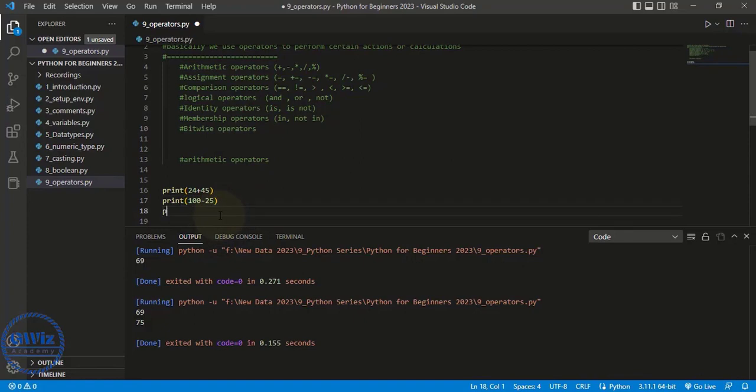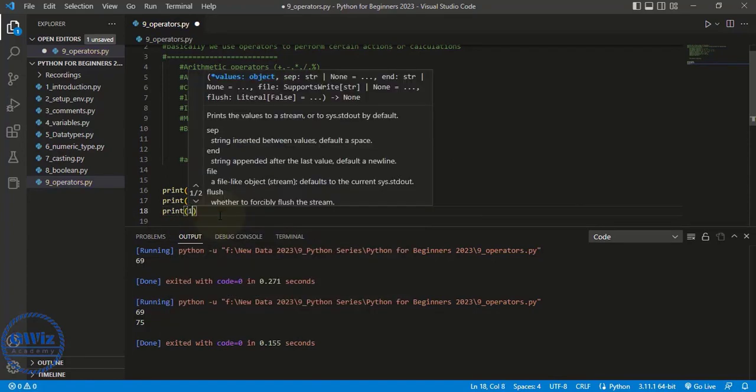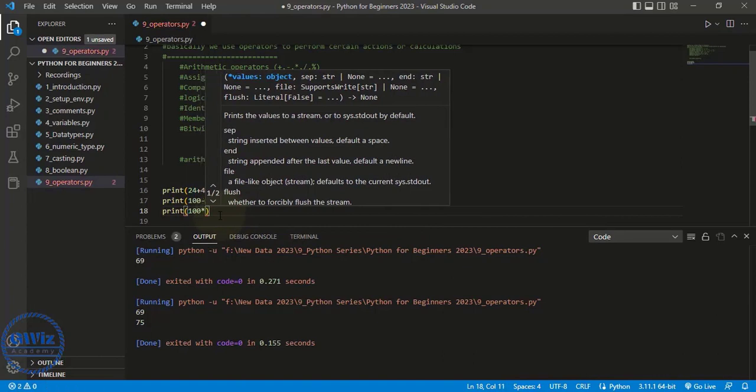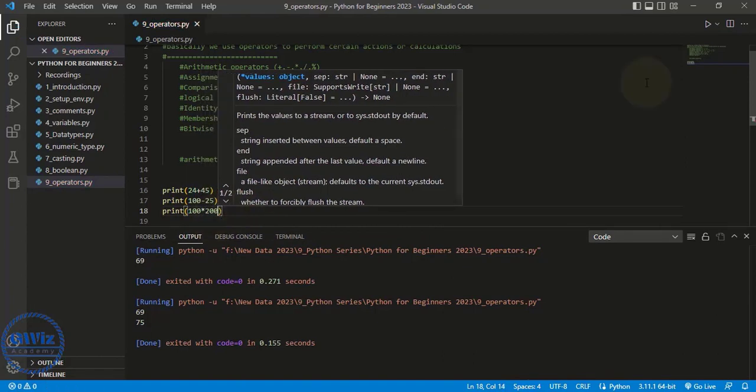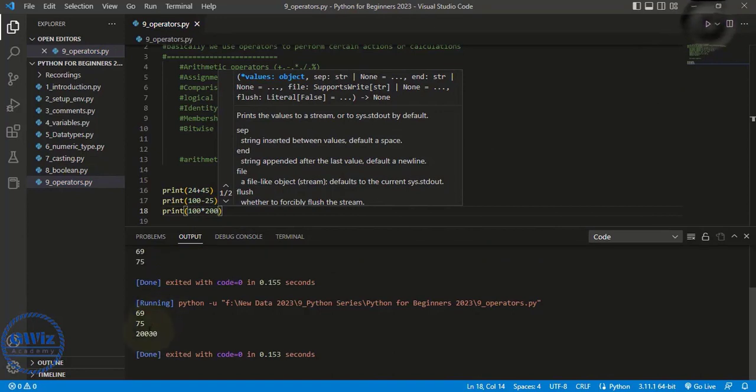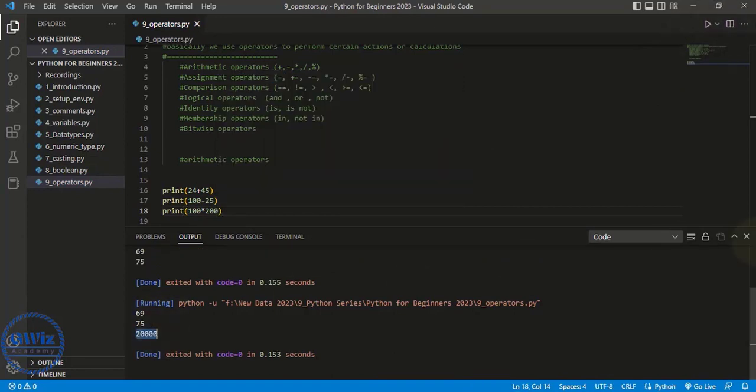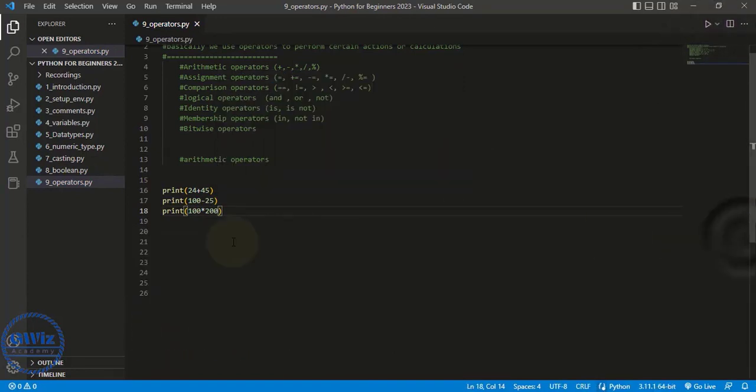If you want to multiply certain numbers, let's use 100 multiplied by 200. Let's save it and run the code. We got the answer 20,000. So this way we can perform arithmetic calculations by using arithmetic operators. Plus, minus, multiplication, division, and modulus are the symbols that we have, and we categorize these under arithmetic operators.